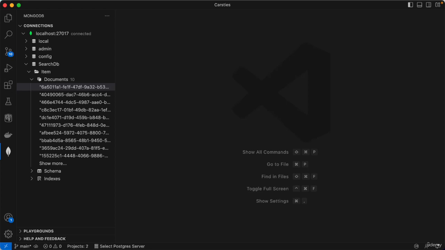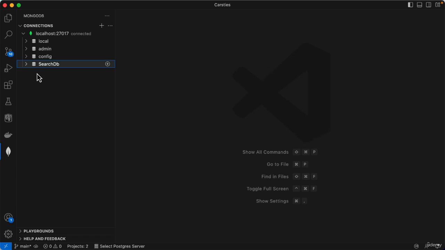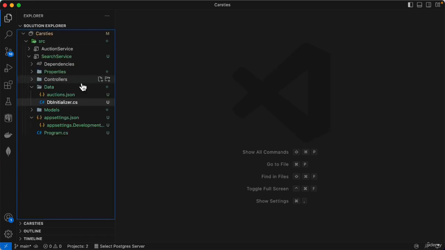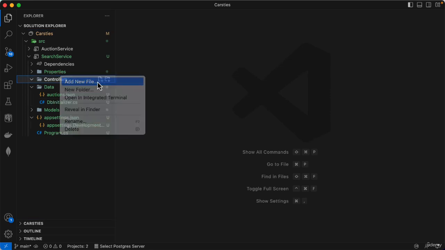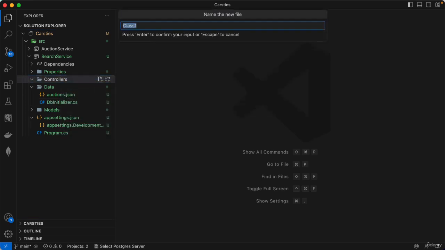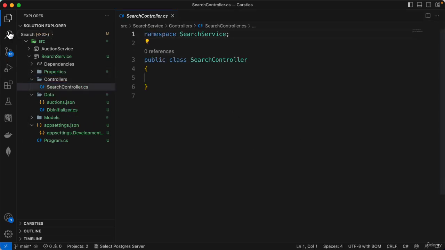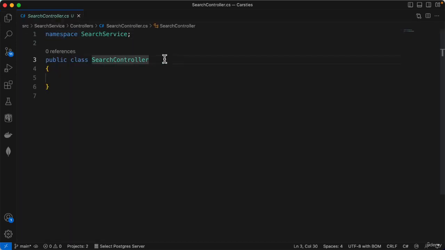Okay, now that we have some data in our MongoDB database, let's take a look at retrieving that data via a controller. So inside our search service, we're going to create a new file. Again, this is going to be a class, and we're just going to call this one SearchController. And inside here, because this is going to be a web API controller, we need to derive from ControllerBase.